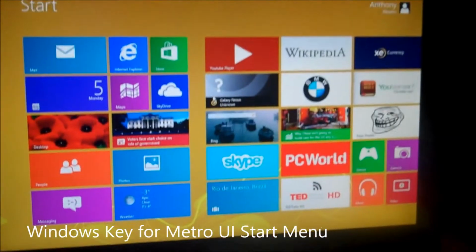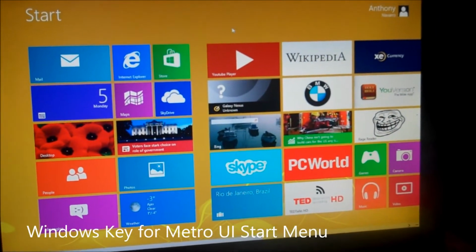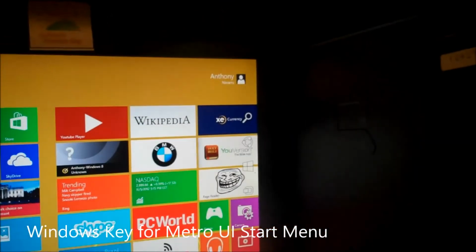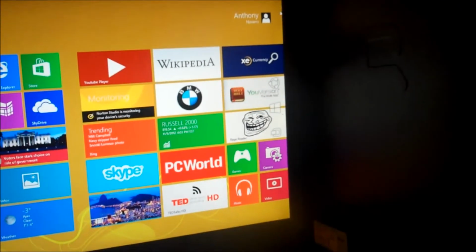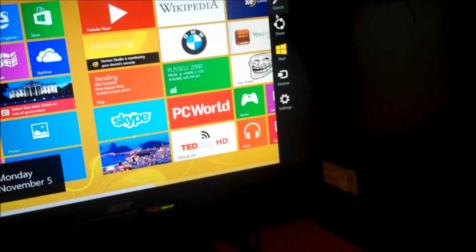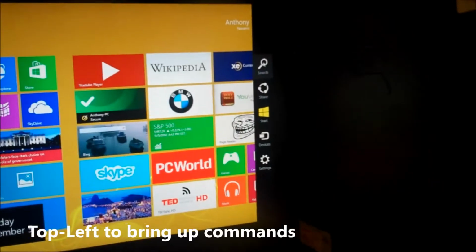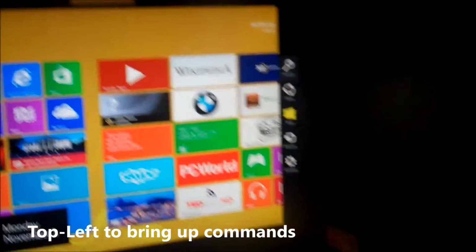Alright, so looking at the command side of things, you can always, at any time, whether it's on the desktop or if you want to get back to the Metro UI, do so by just pressing the Windows key. And what's interesting as well is you can go into the very, very right corner here with your mouse pointer, and it brings out another set of commands. It even tells you the time, conveniently, and if you're connected to a network or not.